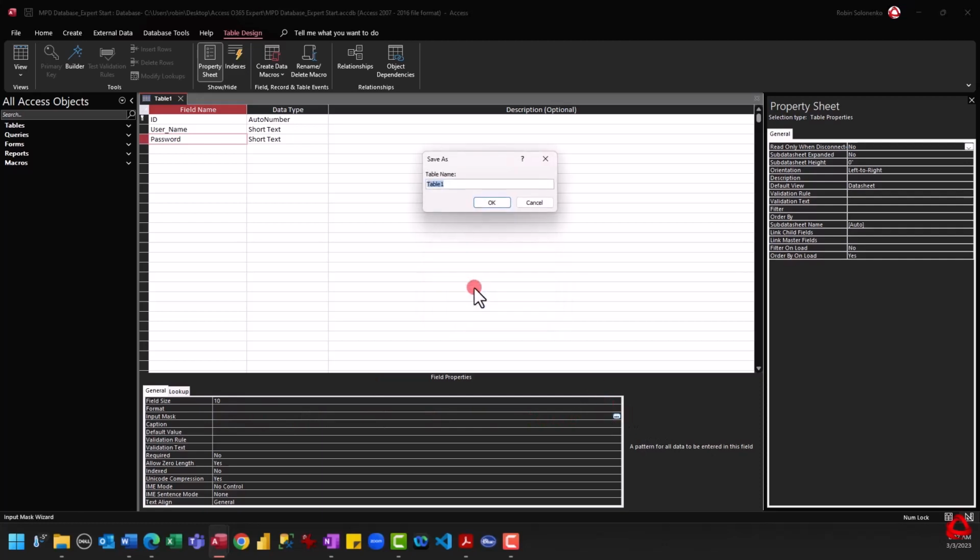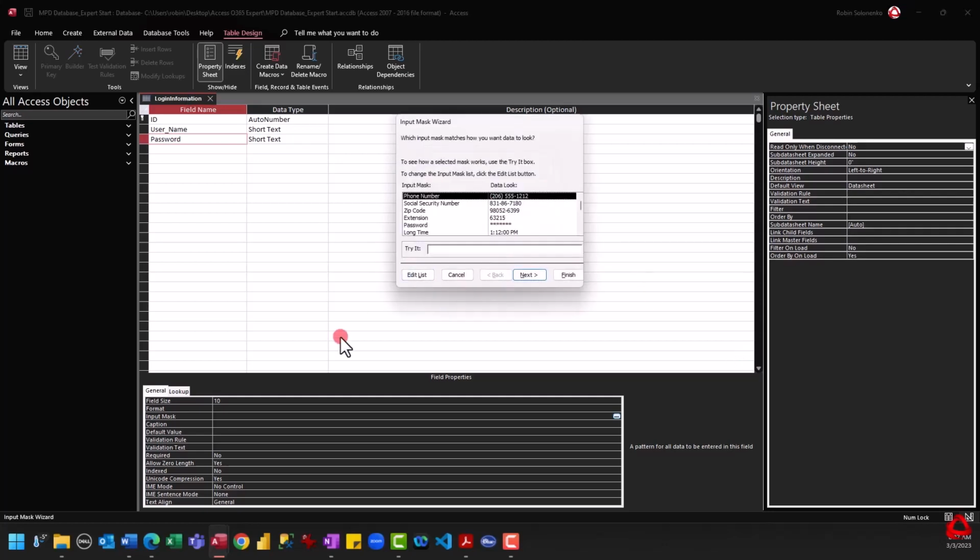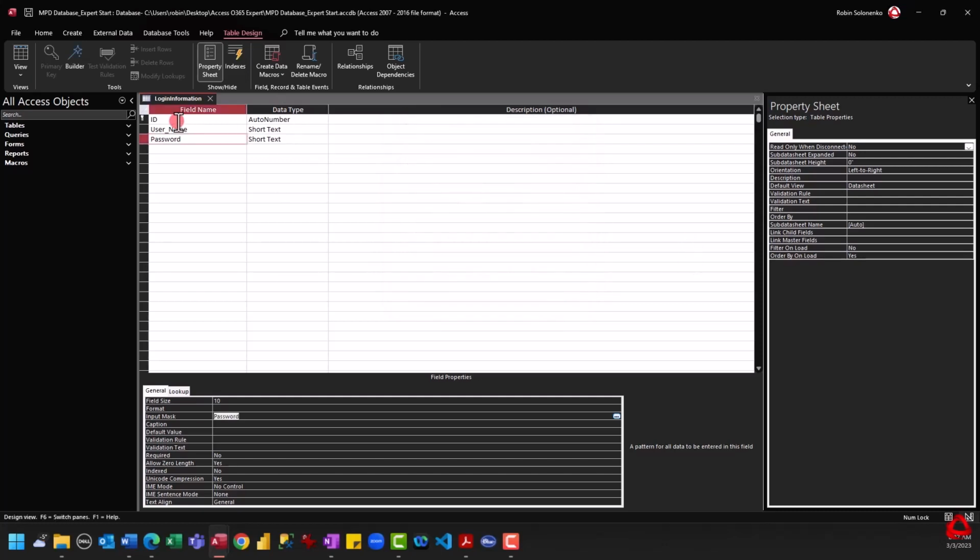Sure, we can save it. We'll call it login information. Okay, down here in this input mask, it needs to be password, of course, because you don't want to have a table where anybody can open and see passwords. So now is when you get to put your password input mask in, and just finish it, and that's it.